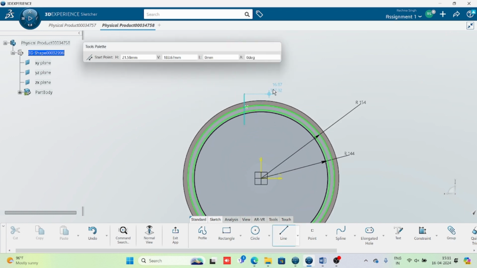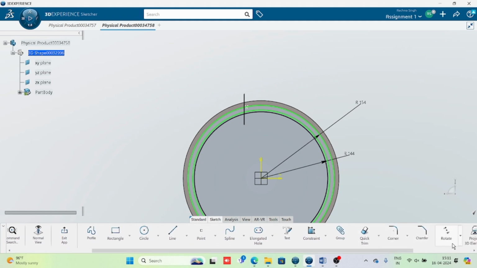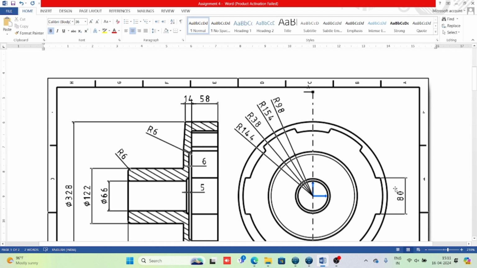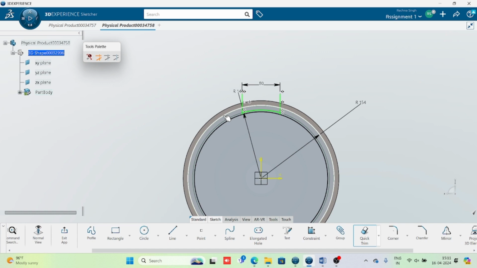Now I'll just create two lines. I just create one line and we will use mirror command. Select the mirror, select the entity, select the mirror plane, and you'll get the profile. Now I'm going to trim whole profile, and what is the distance between these two straight lines? That is 80. So clear? Now trim. This one I don't want, this one I don't want, this one I don't want, and this one and this one.